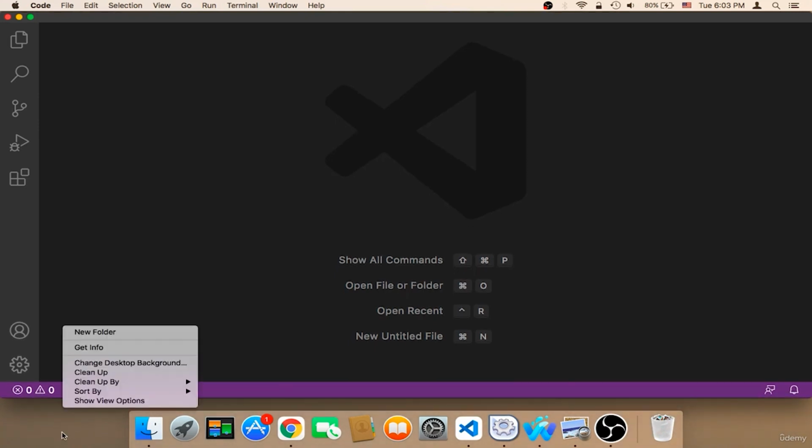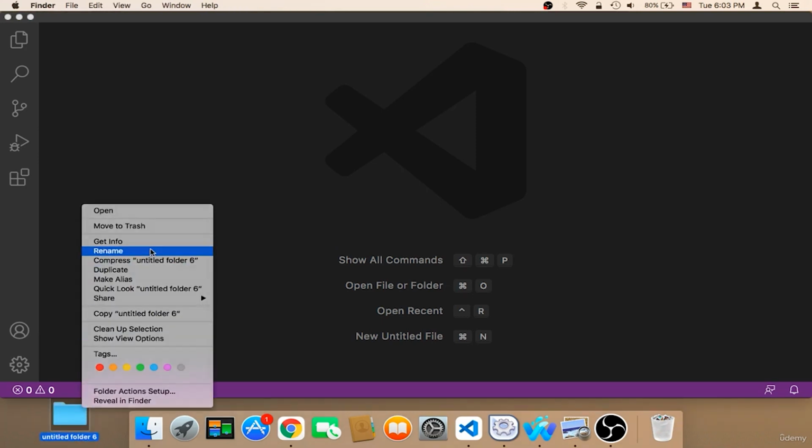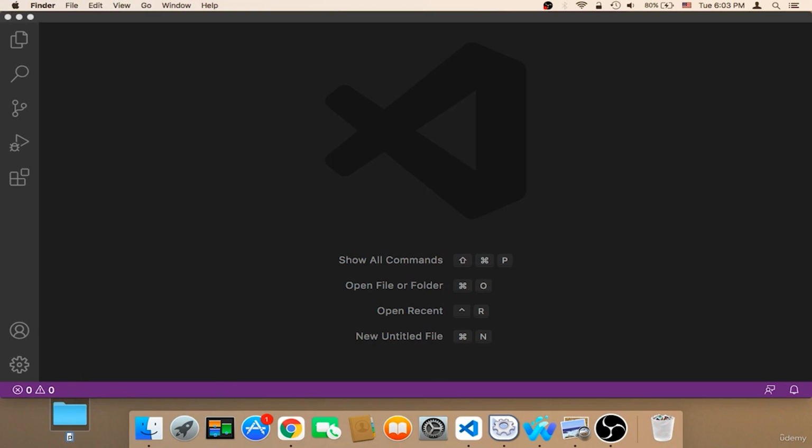I'm going to right click here, and then create a new folder, and then I'm going to name it. You can name it whatever you want. I'm going to name it php_project. You can name it whatever you want, but it's important to give it a name that is meaningful. So I'm gonna name it php_project, and then I'm gonna hit enter, and now I have this folder.